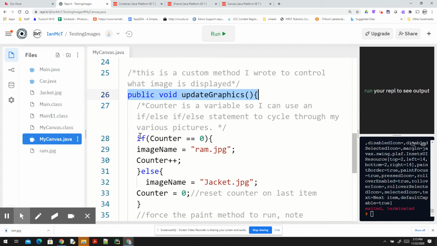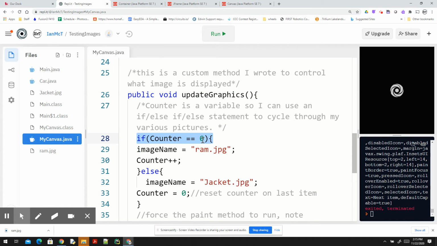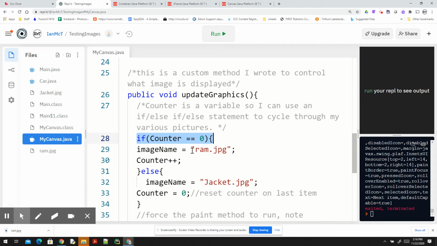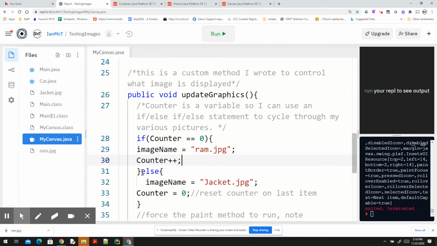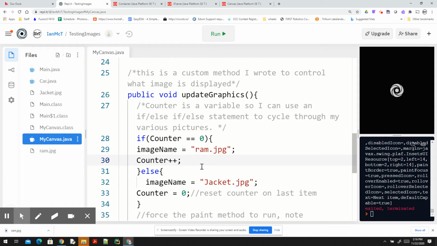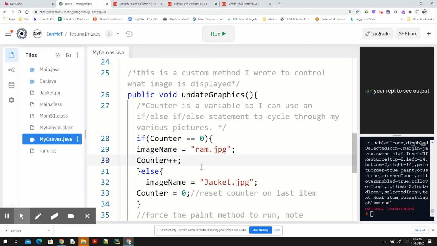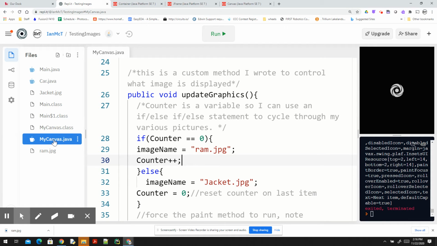And in here, I just simply have an if statement. So that counter that I declared before, I set it to 0 initially, or set it to 1. So if it's 0, it's going to display the RAM and it's going to increase. Otherwise, it's going to display the jacket. So I could add else if statements in here so that I could go, okay, else if counter is equal to 1, else if counter is equal to 2, and that can force it to draw different pictures. I would obviously need to add them.